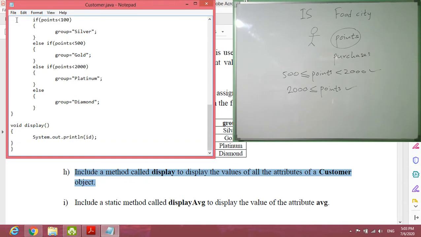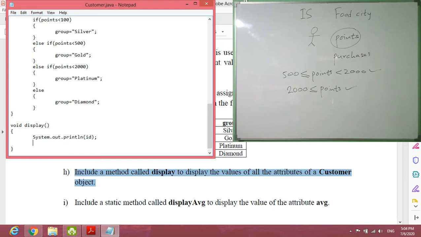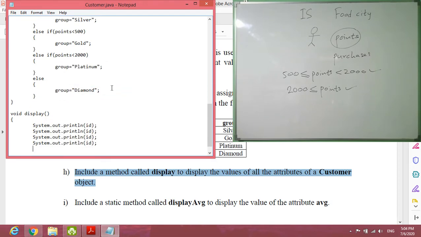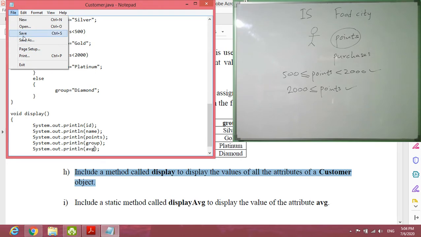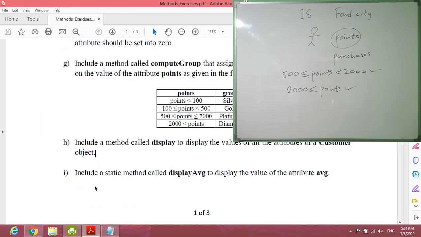So now let's copy this. Then this one name, points, group, and this one avg. Now let's go to the next part.